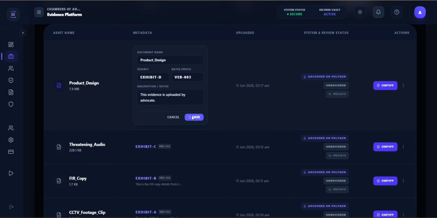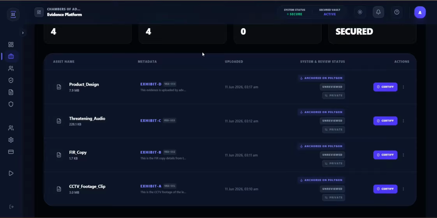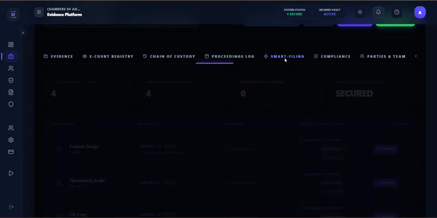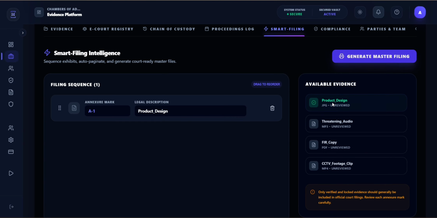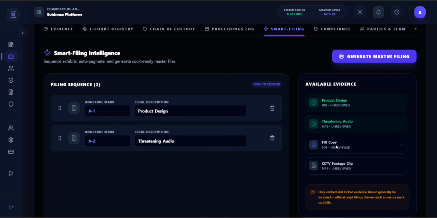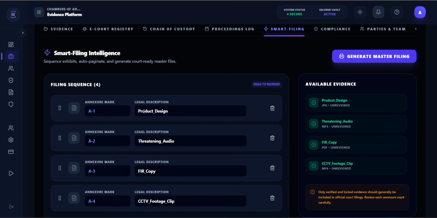Next, we transition to the Smart Filing Workspace. Here, you can arrange your forensic assets in the exact order of your legal arguments. With one click, our engine paginates the document, normalizes images, and stamps the appropriate annexures.